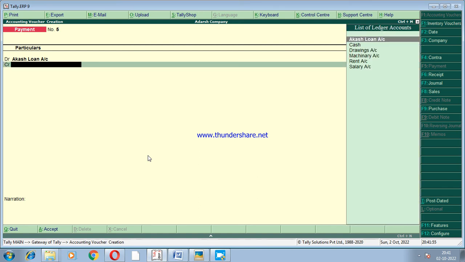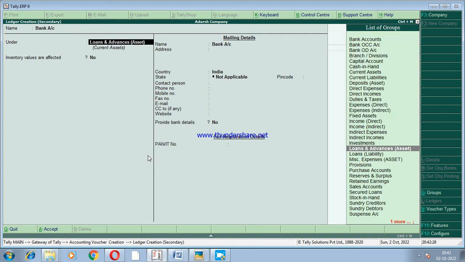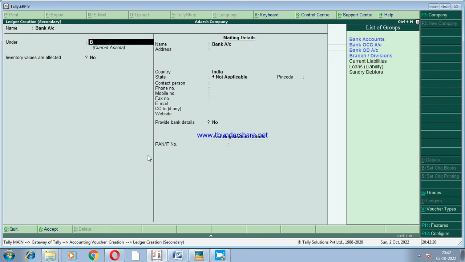Press the enter key and credit the bank account. For example, here I did not create the bank account. How to do that? Just use a simple step. Click the shortcut key Alt C on the keyboard. When you click it, the ledger creation screen will appear. Here write the ledger name. The ledger name is bank. I have not created the bank account, so create the bank account under the group bank account.